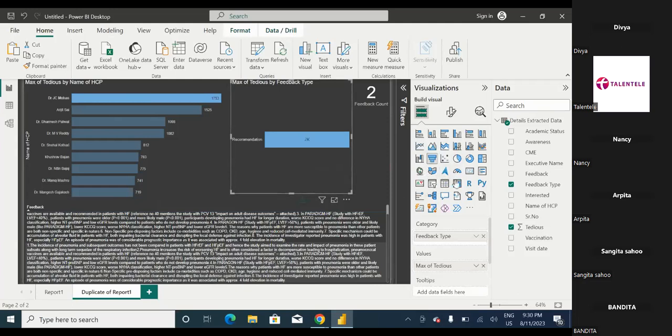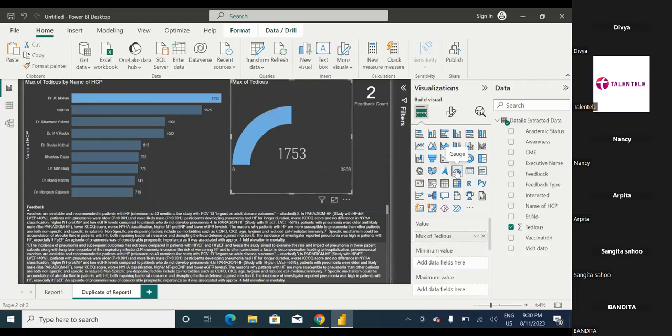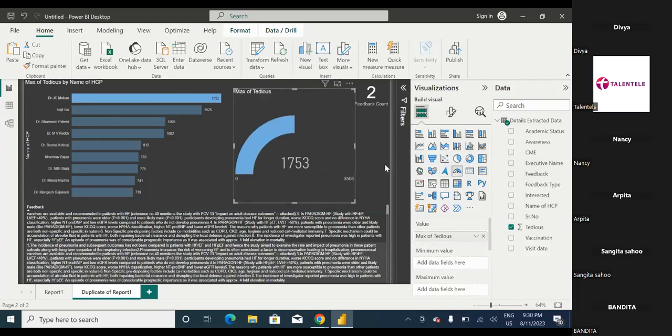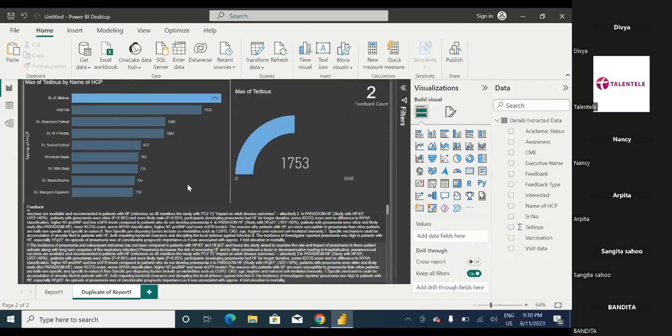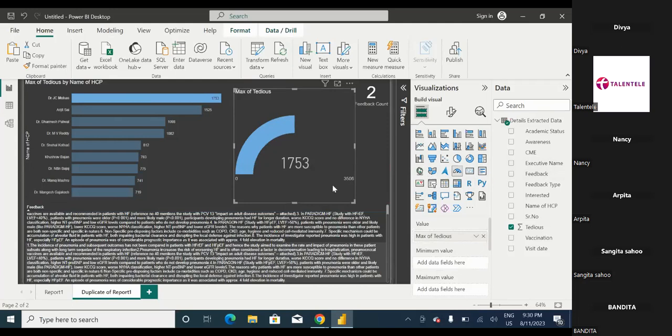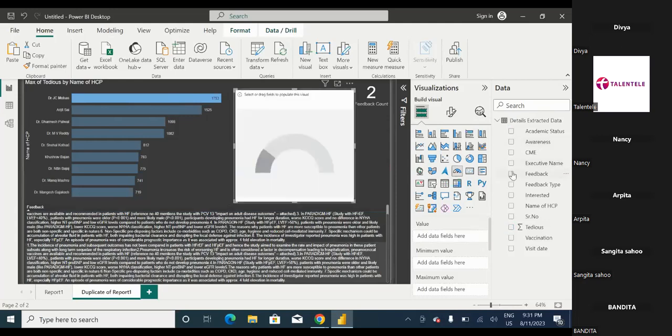Instead of funnel, you can put something else over here, that is gauge. So no, OK, yes, gauge would be better for this. OK. Now I'll show you something over here. Now it's showing that in this particular gauge, JC Mohan has given the longest TDS feedback, so what is its count, 1759. That's the maximum one you can say. If you want to check out the recommendation for that, like feedback type.